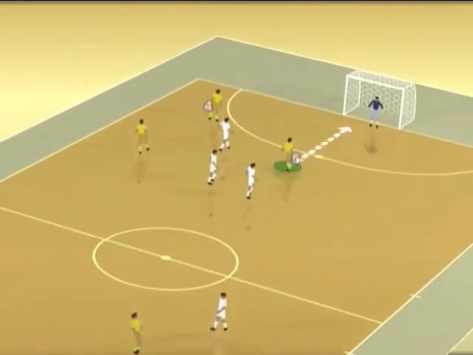Player number 5 also has the option to shoot or pass the ball to player number 4, who advances on the left side.